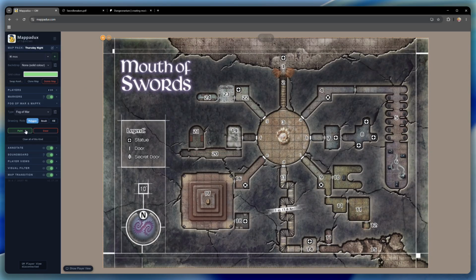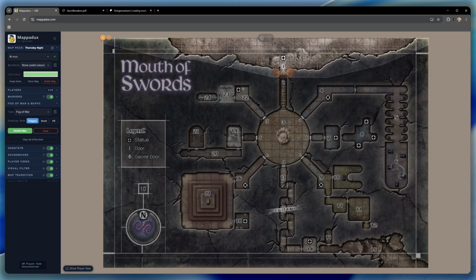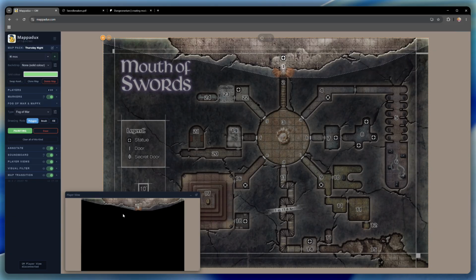What I'm going to do is paint one giant polygon to basically hide a portion of the map. So anything within this polygon will be hidden. And what I want to do is they can see the outside world, they can see the entrance, and everything. Everything else is going to be blanked out. So poof, there we go. So I can see this is blanked out, and if we show the player view now, you can see that they can't see the rest of this map.